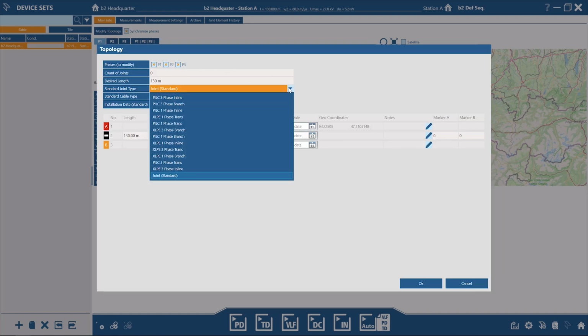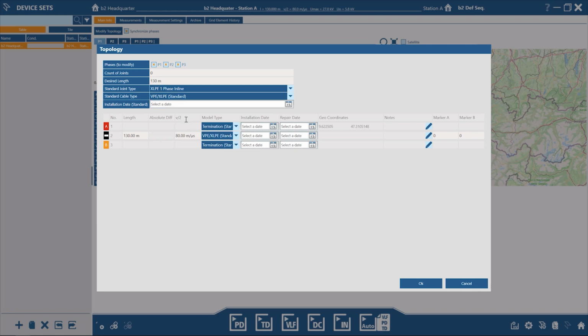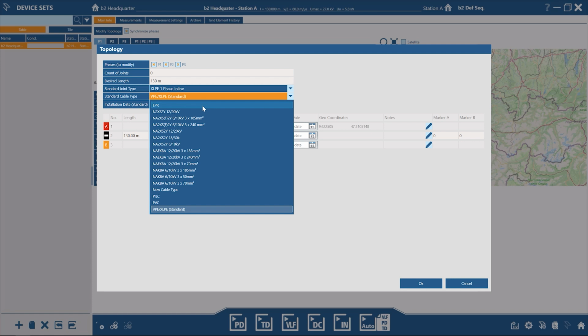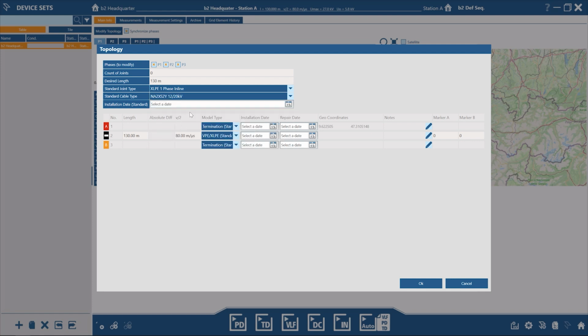We start by adding the desired standard joint type. Then we can add the standard cable type. We are able to set the installation date. Now we enter the number of joints, so that the default settings for the joints are automatically applied.